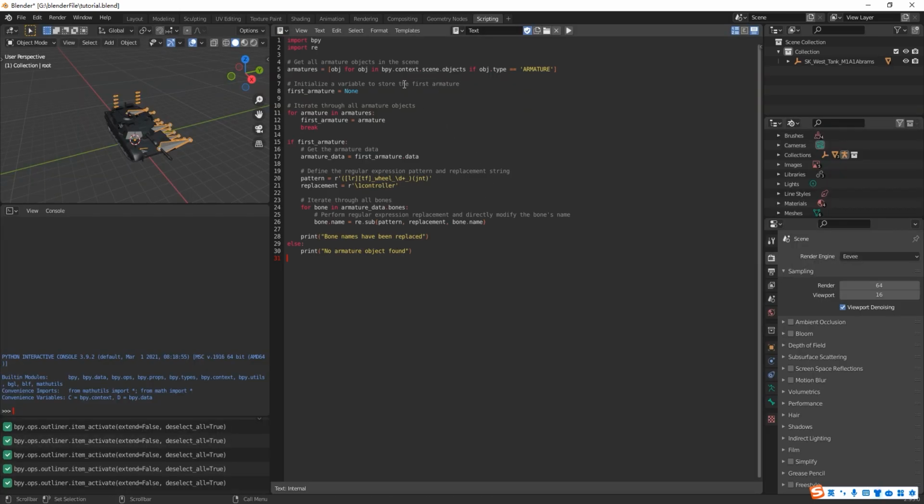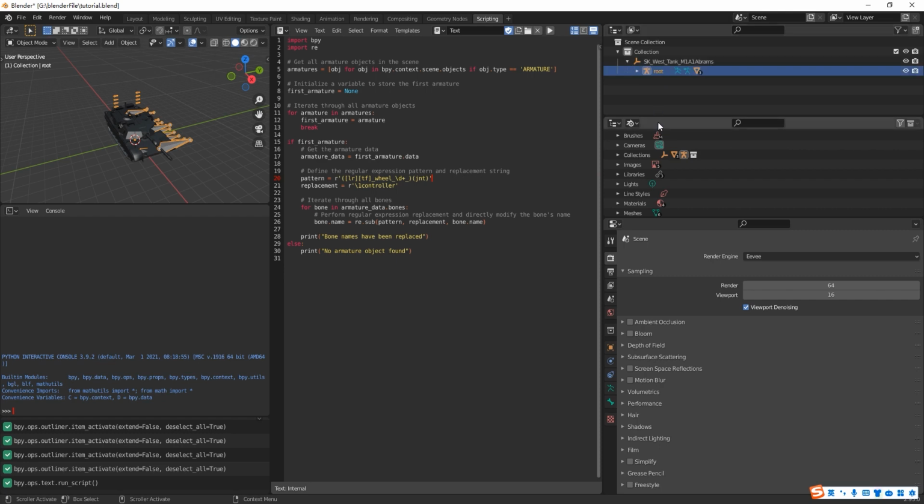Then we need to use a script to quickly rename the bones of the wheels to controller format, which will be obtained and stored in Bevy later, and for other tanks you can also modify the regular expression. We click on the triangle icon to run the script. Then the bone tree will look like this.